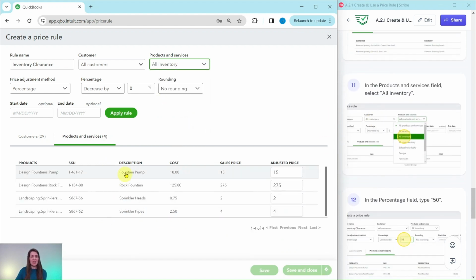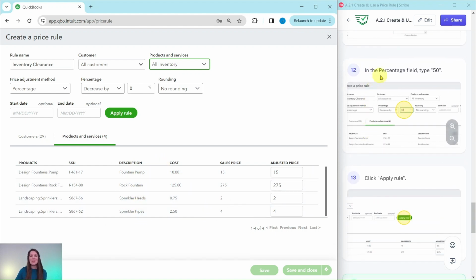Now you're going to see all the inventory items show up here on the bottom of the screen. In the percentage field, we want to type 50% because we want it to decrease by 50%. So go ahead and type in that 50 right there.